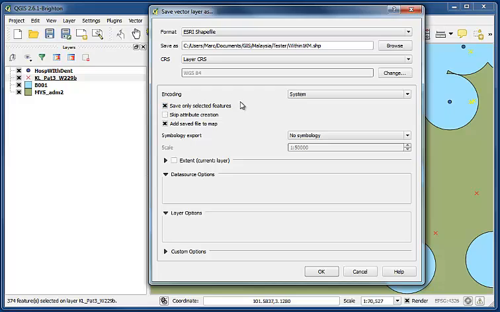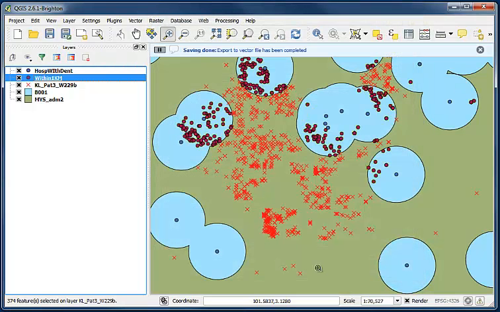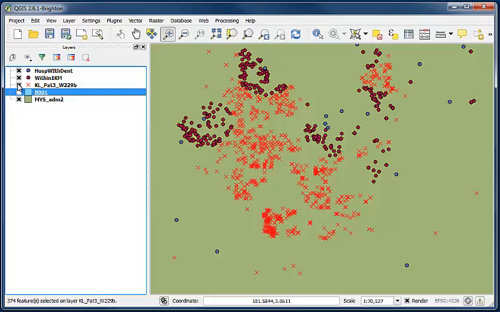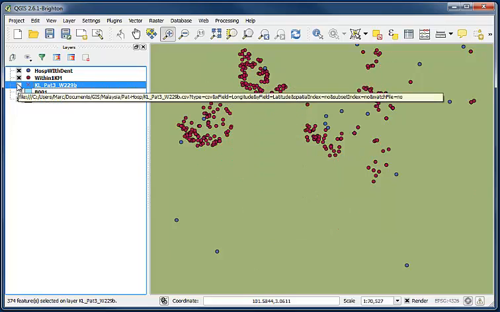Save only the selected features. That's the critical one. I always forget to press it, but make sure you click that and add them to the map. So we go OK, like that. And there they all are. You can see they've now turned to red dots. You can turn off the buffers, you can turn off the other ones, and now you are looking at purely the ones that are within 1 kilometer.